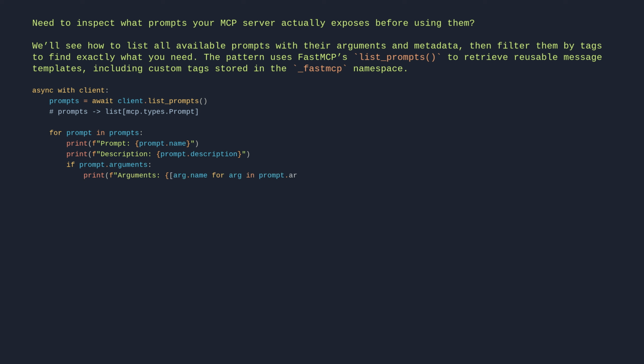Hash access tags and other metadata. If hassetter, prompt meta and prompt meta. FastMCP meta equals prompt meta get FastMCP. Printf tags, FastMCP meta get tags.